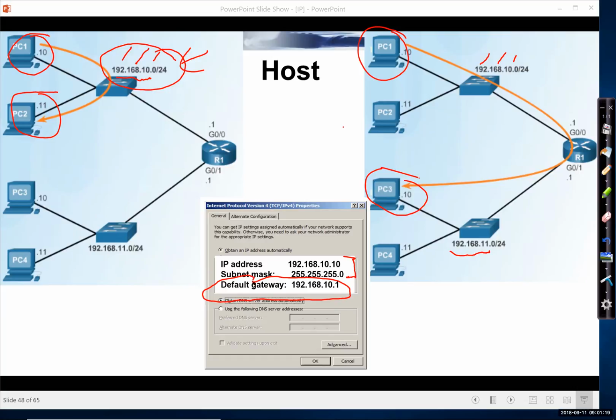So if you want a device to communicate with other devices outside its network, it needs a default gateway address. Okay. It doesn't need the default gateway if you just want it to communicate with devices in your own network. That's why things like your printer at home, for example, doesn't need a default gateway address, because it's only communicating with devices in its own network. But your laptops, your mobile phones, your desktop computers, they're all going to need default gateway addresses to be able to communicate with devices outside its network. All right, so that's the host.